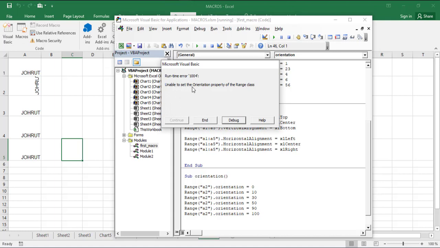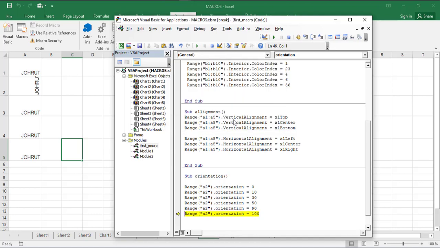Now it says unable to set the Orientation property. That means it can't go beyond 90 degrees, so take note of that. This is how we use VBA to orient our text. I'll end here. Today we did the alignment and we also did the orientation. I'll end here and continue in another lesson. Thank you all. Have a nice day.